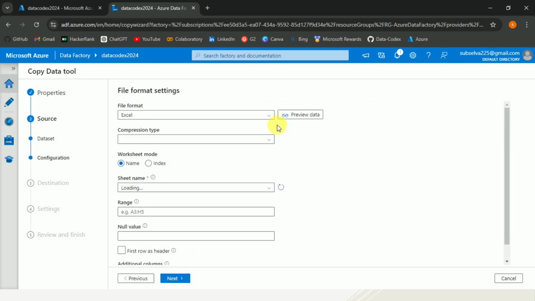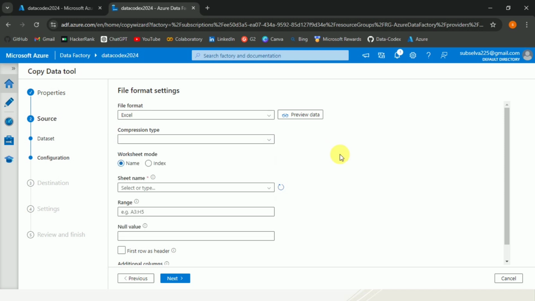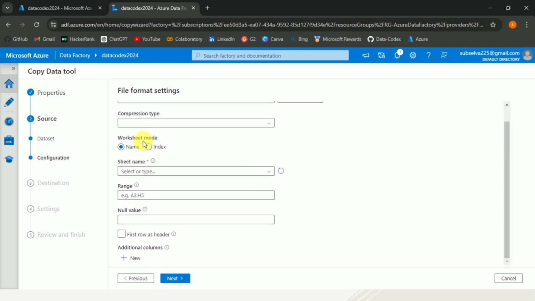So under this you can provide the value. If you need any compression for your file, you can specify it over here if there is any in the source, and you can provide the copy activity. If you are going to perform sheet-wise copy or based on some index, you can specify it here. So I am going to perform with the name, and let me select the sheet name, which is the salary, and you can also provide the range of the data that you are going to copy.